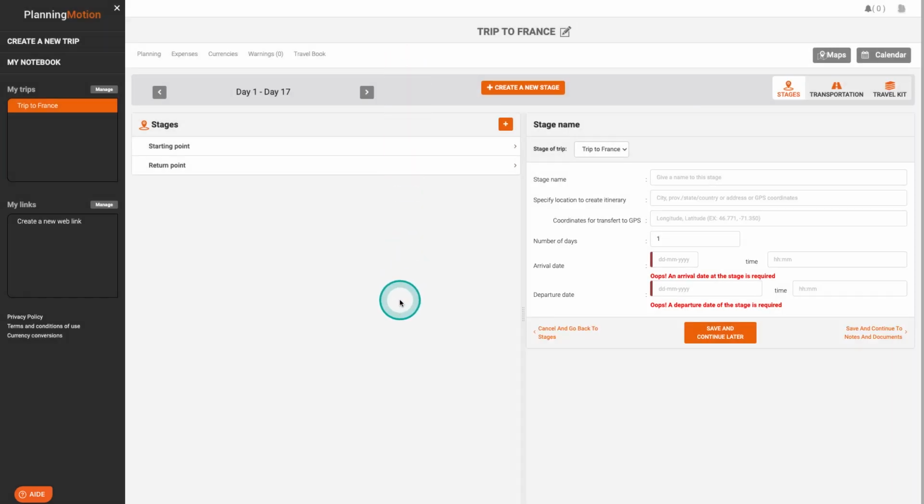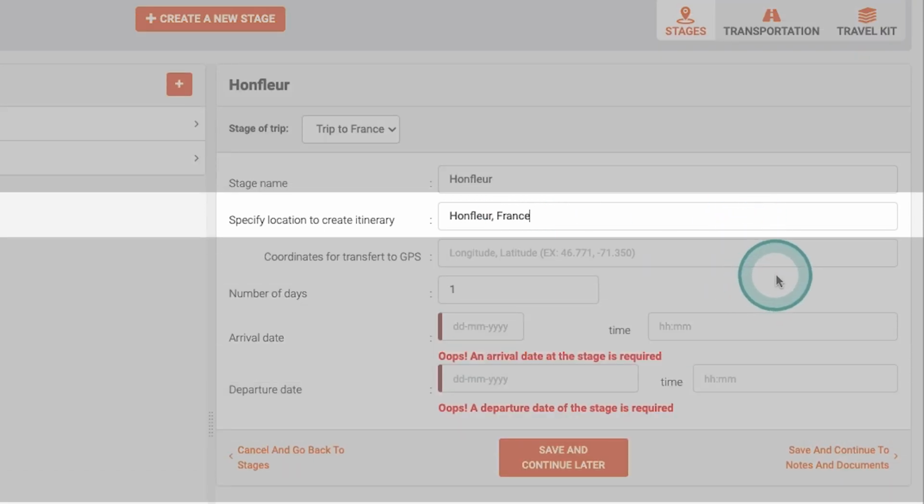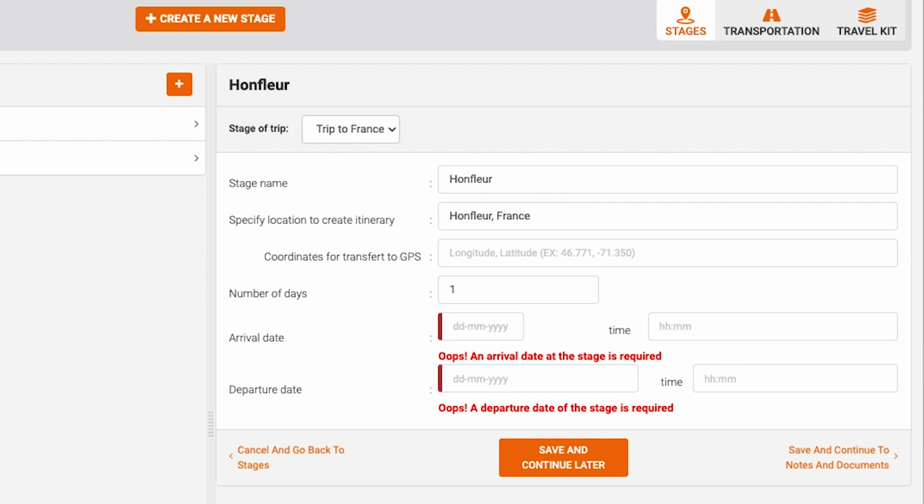For the trip to France, I will keep Paris for last. Our first destination is Honfleur. I'm naming it, and here, for the stage location, I'm also indicating Honfleur, and I'm also going to specify that it is in France. It's what we enter here that is used to create the itinerary in Google Maps. So I need to help Google Maps to identify the actual location by adding the province, state, or country in addition to the city name.